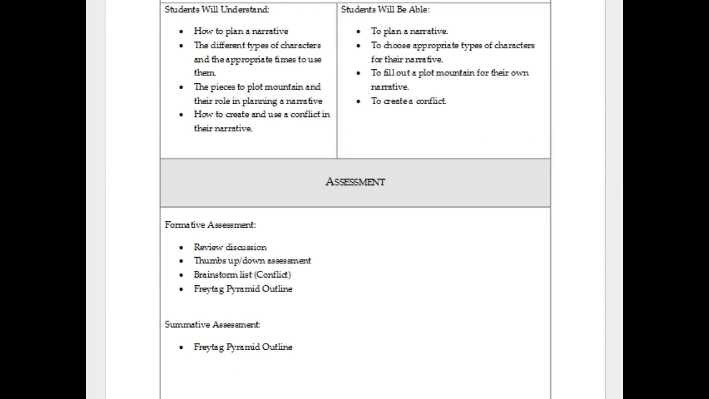All right. So your students will be able to plan a narrative, appropriate types of character, plot mountain, and create a conflict. Good. Those are well aligned. And they'll understand how to plan different types of characters. Yeah, those are well aligned. I think those are succinctly put.